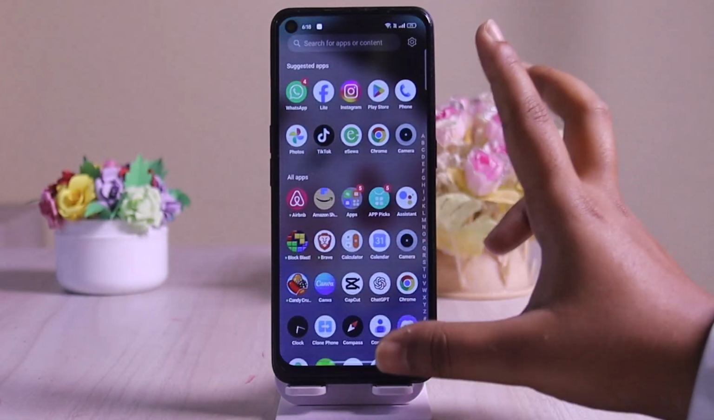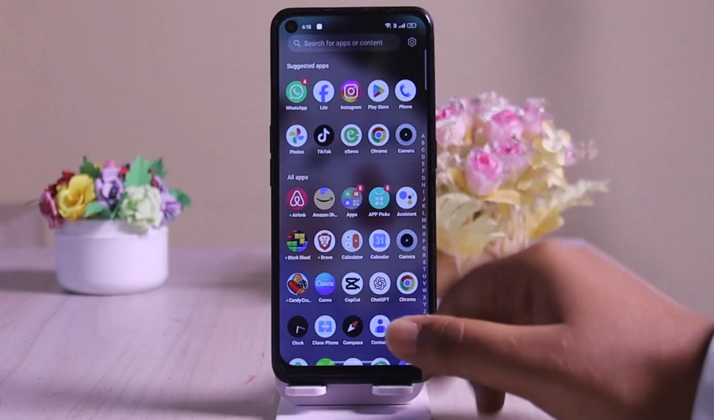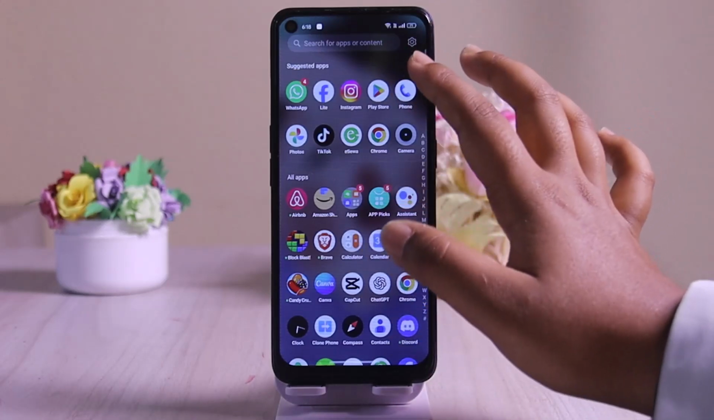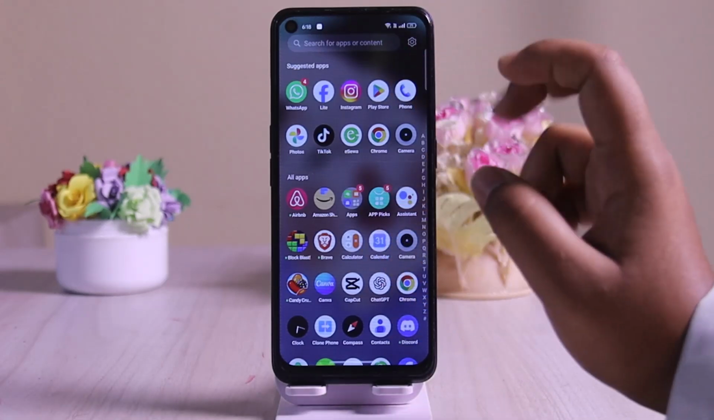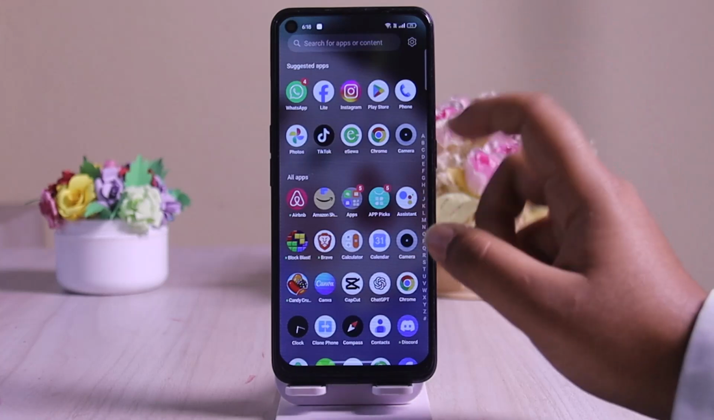After you finish doing clear cache, what next you can do is update the Google Drive. Tap on your Google Play Store. After you tap on Google Play Store, search for Google Drive and update the app.